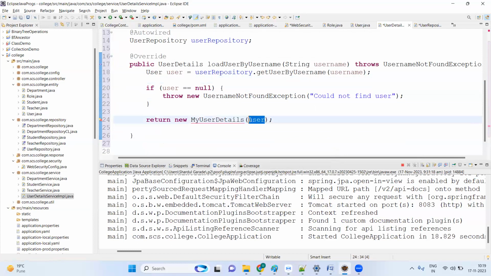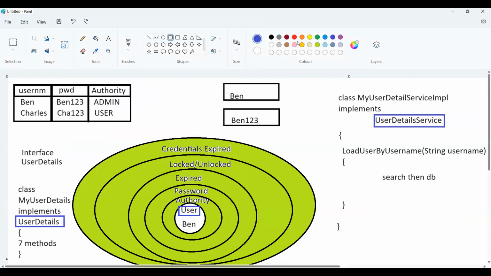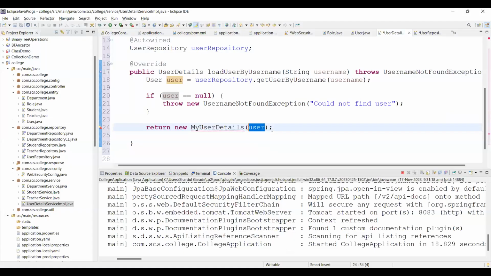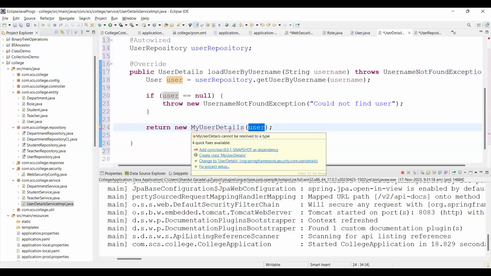Once you have got the user, what will you do with the user? Decorate that user with all the privileges, with all the authorities, correct? Check whether the password is valid, it is not expired, the account is not locked. Yes, sir. So UserDetails will do that for us. I'm passing that user to the UserDetails.